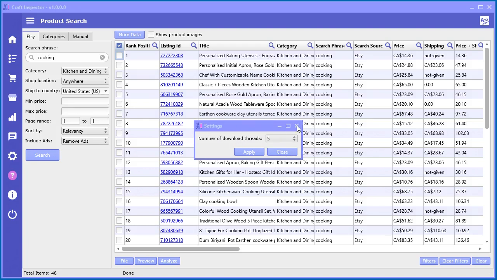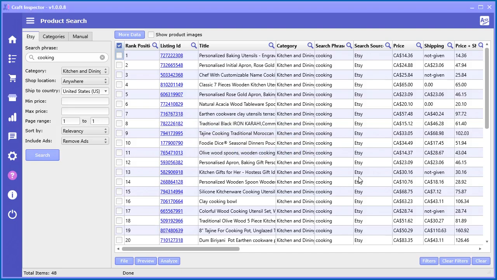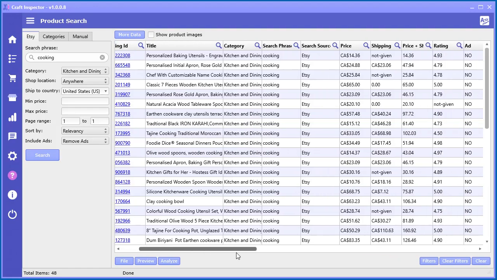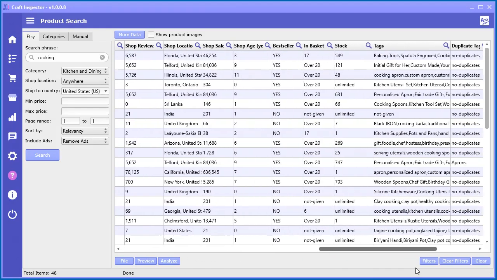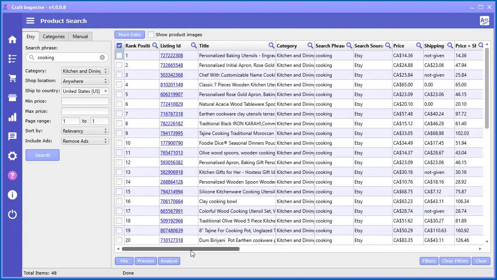I usually like having it around 5. It depends on the internet connection. If it becomes a little too sluggish, too slow, then I suggest reducing the number of threads. So once we've got that, you can see we got an incredible amount of data. Lots and lots of data. Let's go through some of it.